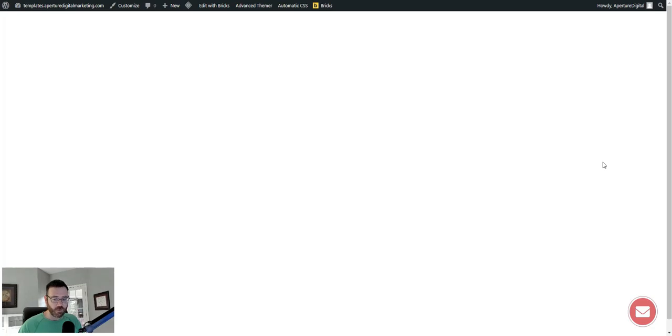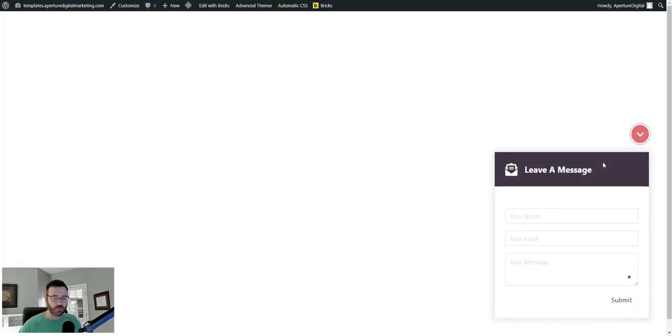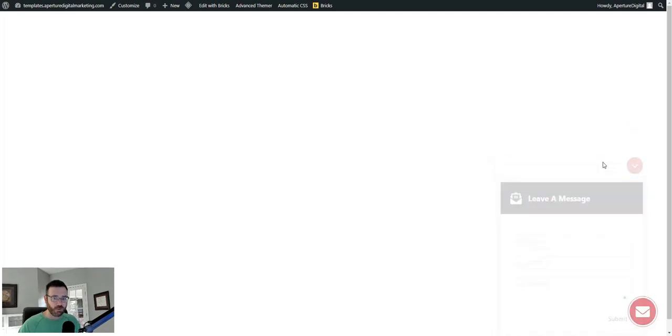Another great thing is if you hit the tab key and focus on the button, hit enter, it'll pop it up, hit escape, and it'll close it. So you've got a full keyboard accessible component here. And we're gonna build this whole thing today.